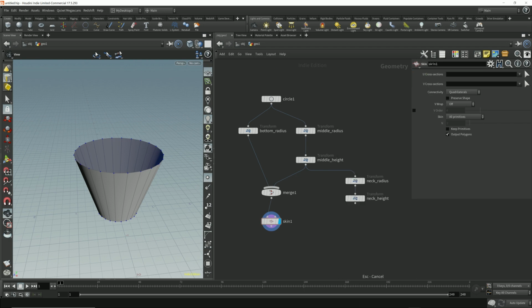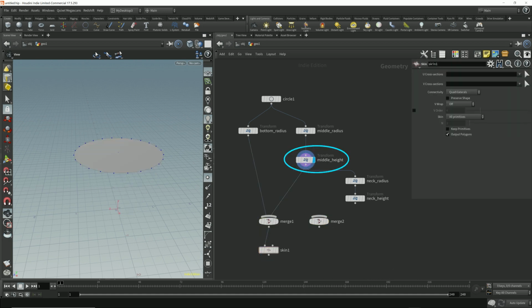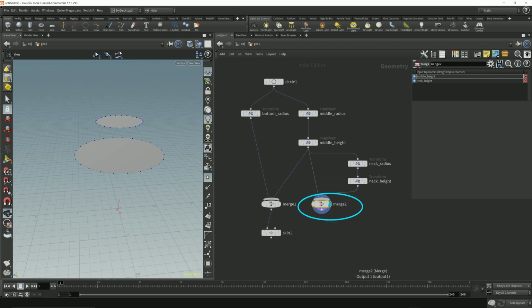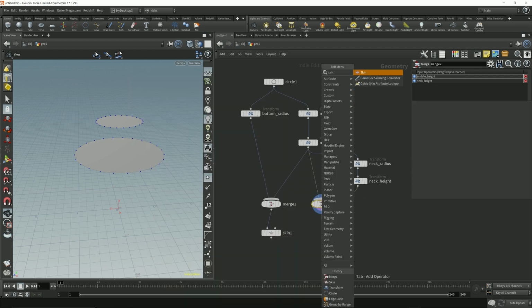Oh, first we need to merge it. We need to merge the 2 sections together. So we want this middle part and this neck part. So let's merge this together. So we want to make the second section of our bottle. So let's add a skin node.